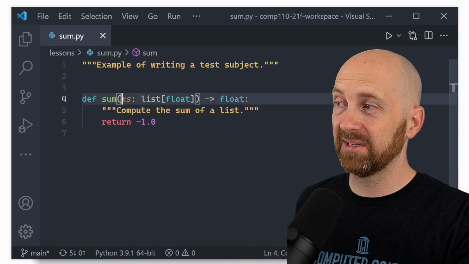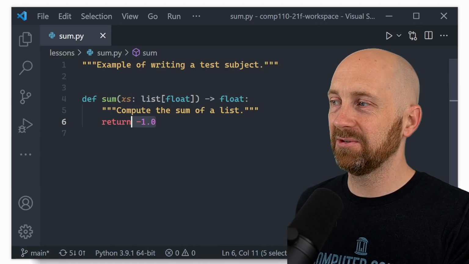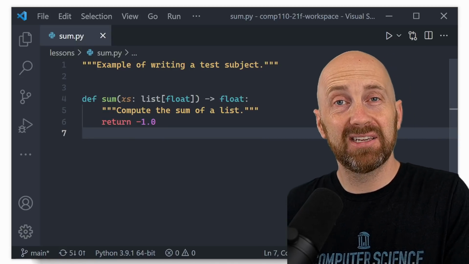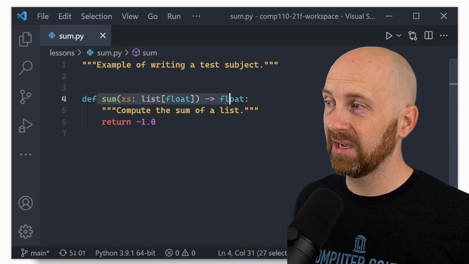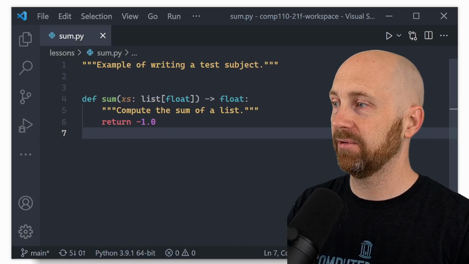We can give it a list of floats as a parameter, and it's not going to do anything with that. All it's going to do is return -1. So we know this isn't a correct implementation, but it's at least enough of a function to satisfy its signature such that we can call this function and see what happens. So let's try that really quickly.